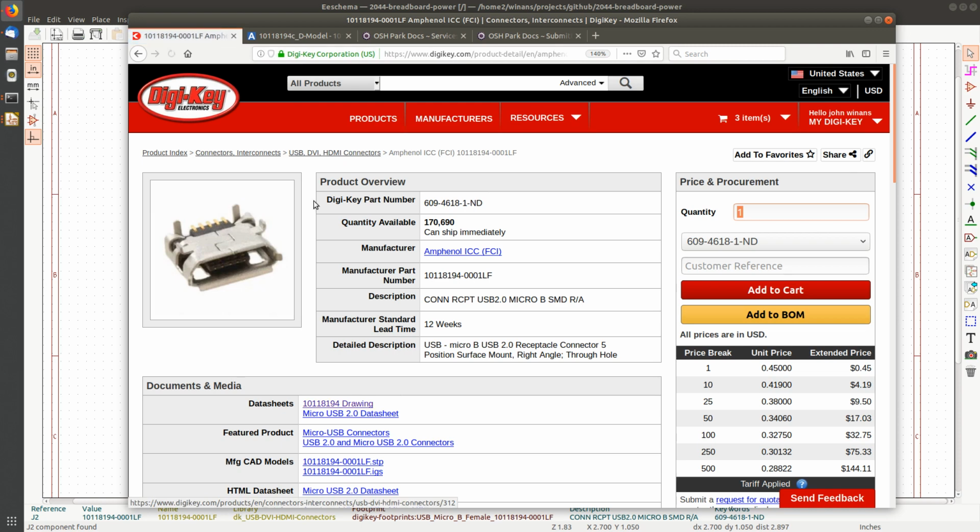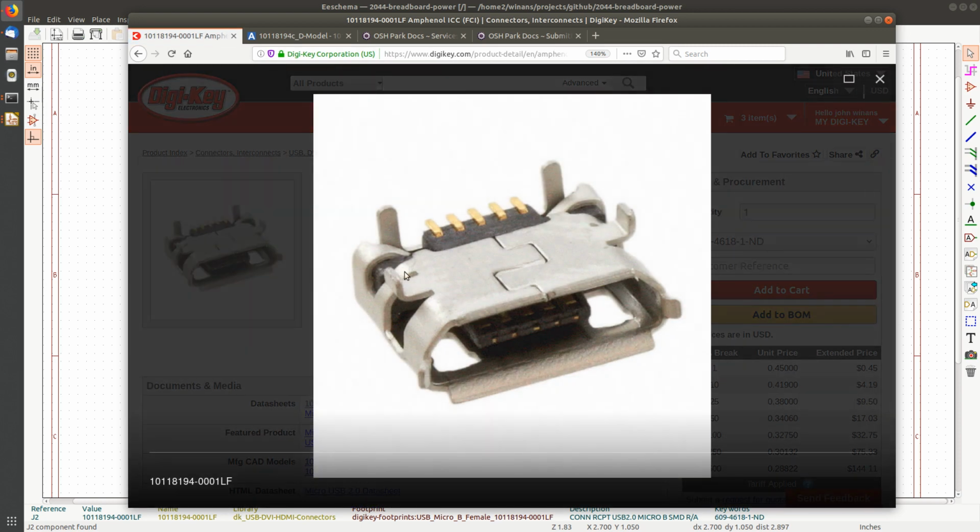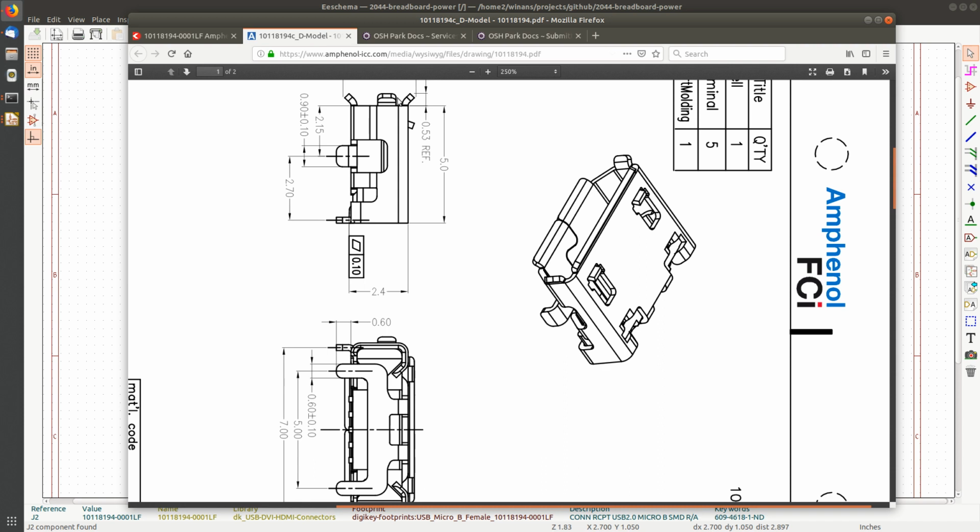Here's the DigiKey photograph of it. You see these little four pokers? They're going to just set in those holes, and these are only going to stick out. This is a pretty tiny part. It's only going to go halfway through your PC board. So here's the drawing. You can see the flange here.